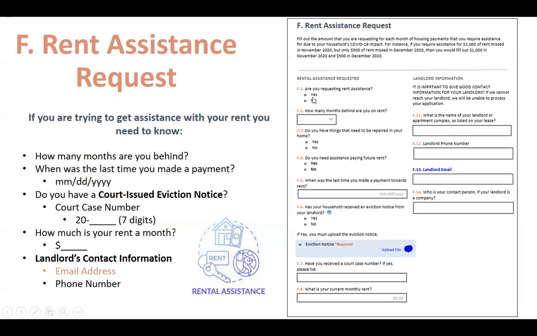Now, once you click yes in this section, your landlord's information will pop up. You will have to input the information about your landlord just so we can get in contact with your landlord, of course, about your application. What is the name of your landlord or your apartment complex? What is your landlord's phone number? And what is your landlord's email address?